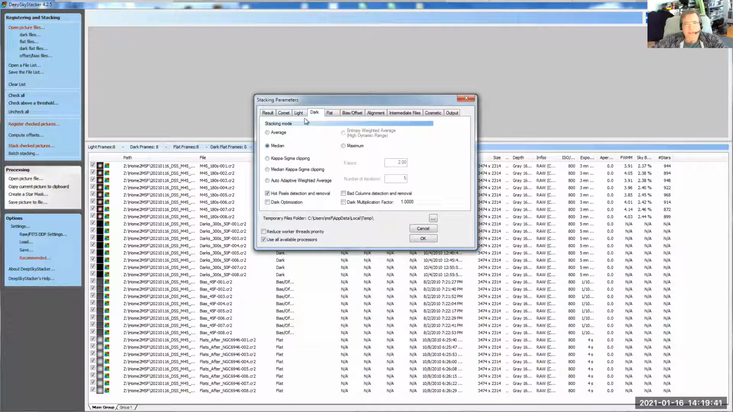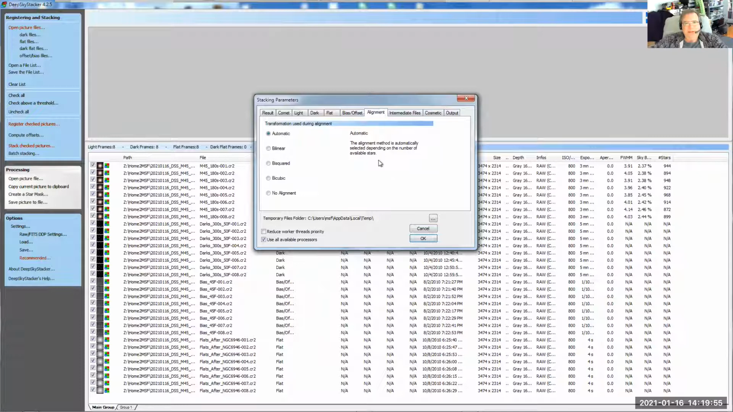Here's how it's going to stack your darks. And again, I just use the default, it's going to take a median. How to stack the flats, how to stack the bias. Again, this default works well. This is how it's going to align the frames. There was a time where these other options were important. The automatic has been debugged and works really well, and I would just leave it on automatic.